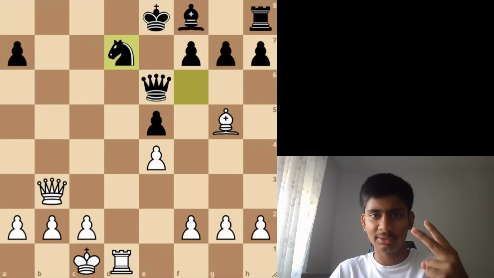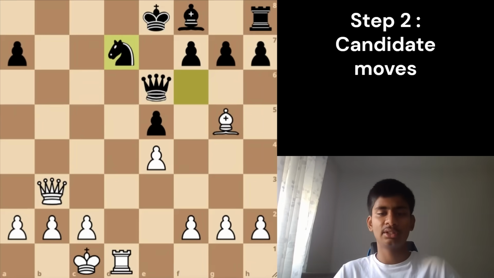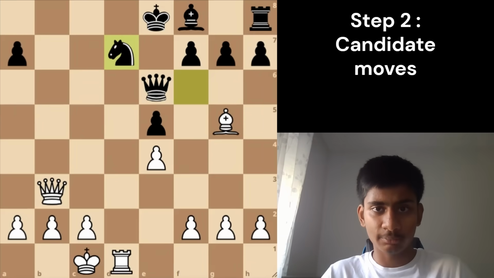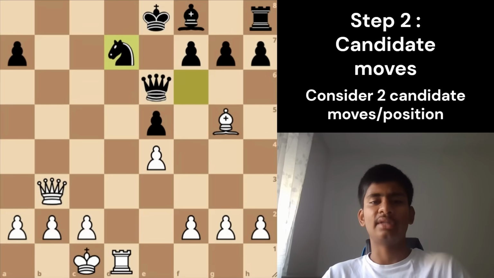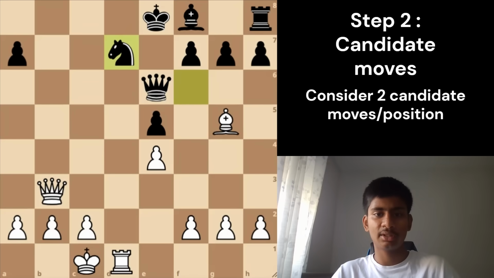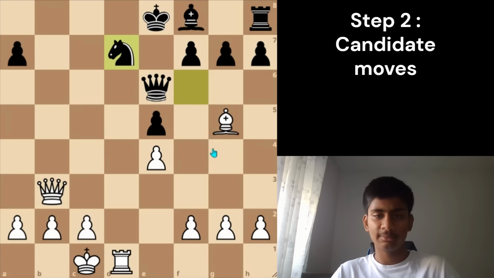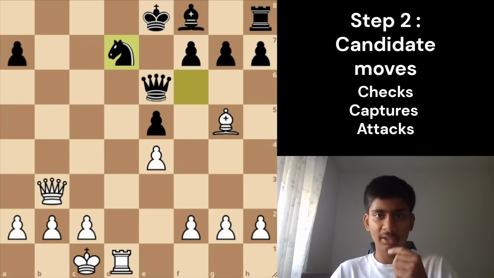Step number 2, find candidate moves. The definition of a candidate move is any move that you consider to be playable in a position or a good move. And we'll find candidate moves with a protocol called CCA, or checks, captures, and attacks.